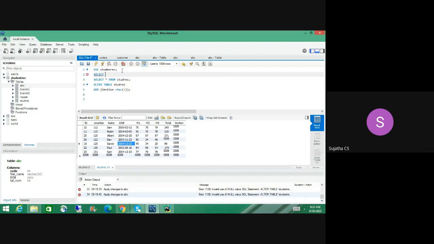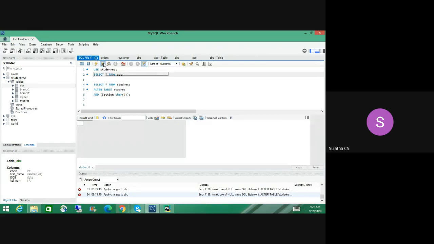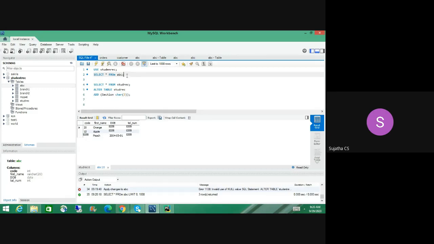Select star from ABC. Then let me run this. I want to drop this. So how can we do that? Alter. I want to drop that row. Just tell me, yesterday we have seen this command. How to drop that row? Drop column is used with the alter command. I want to drop this third row, third data. How to do that? Delete. Yeah, delete.